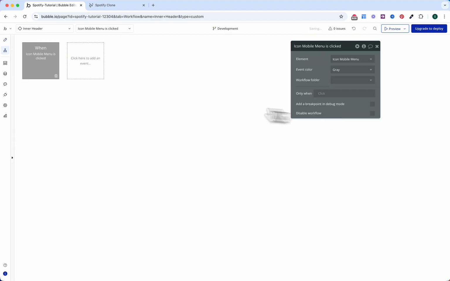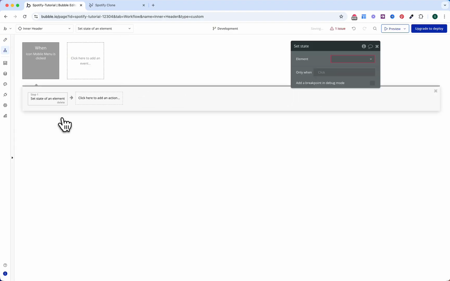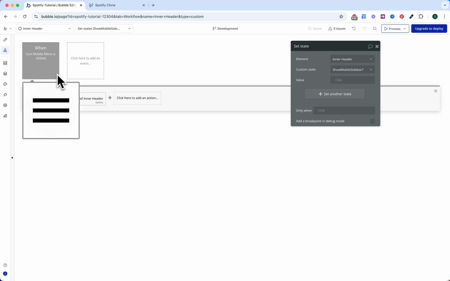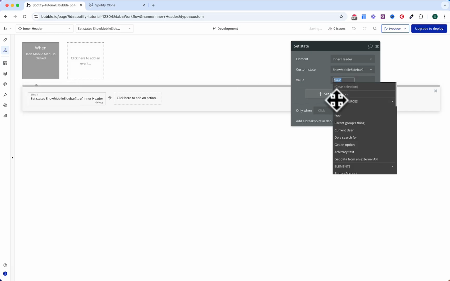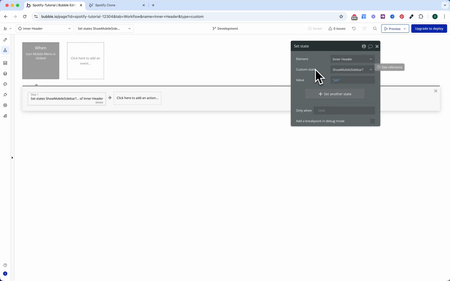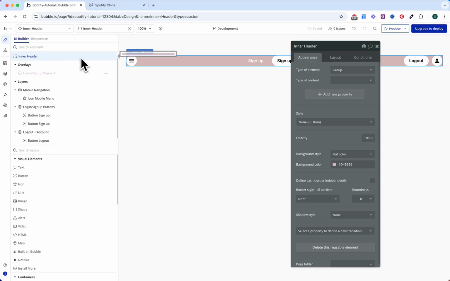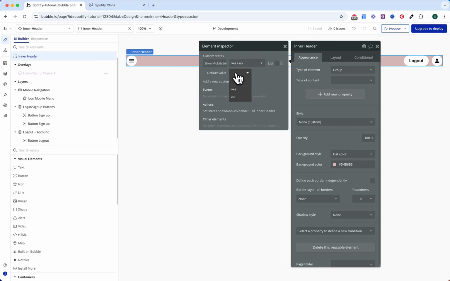So now I'll just add a workflow to set the state of the inner header. I'll create the custom state from here and I'll call it show mobile sidebar? And I'll make it a yes or no type. In the case of clicking on this icon, I will set the value to yes, but I'll want to set the default value of this inner header to no.